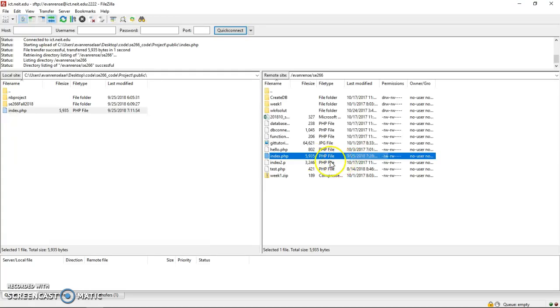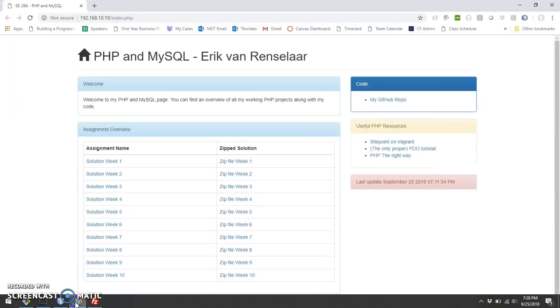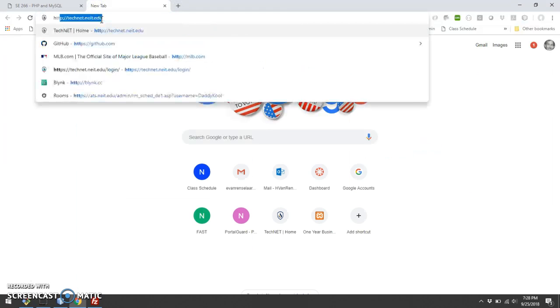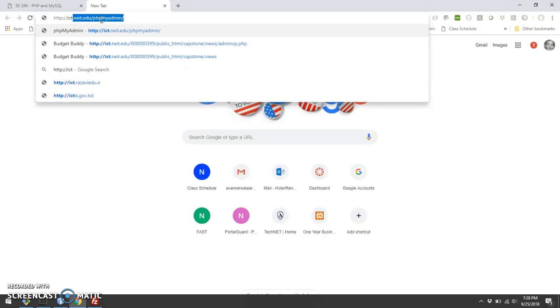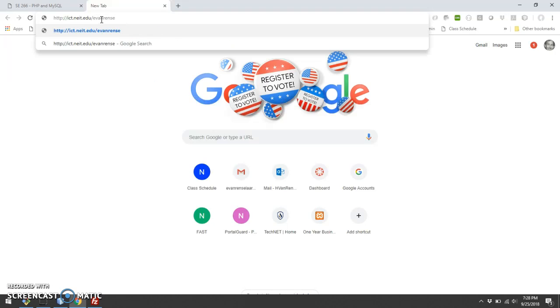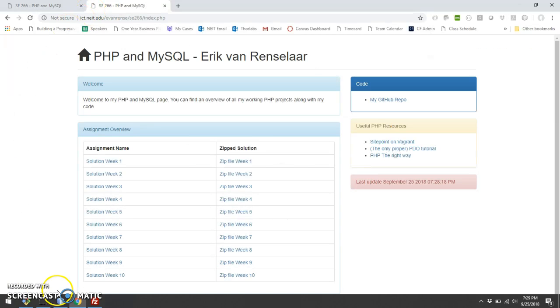All right. So the next thing you want to do is view this file in the browser, right? And this is how you do it. You open up your browser, you navigate to http://ict.neit.edu/ and this is again your Canvas username / SE266, which is the folder, right? And then index.php, and it'll show up right here.